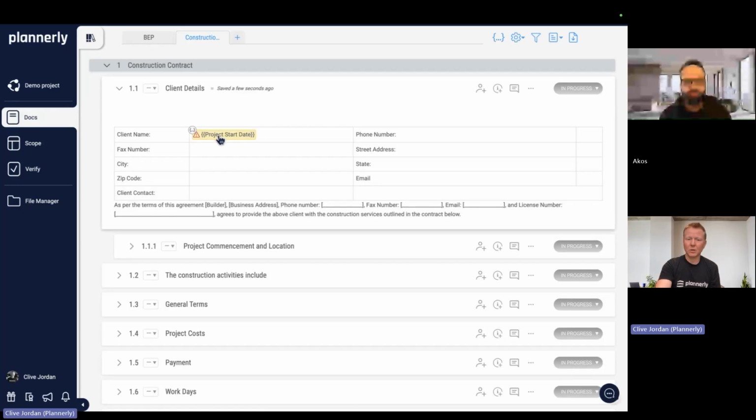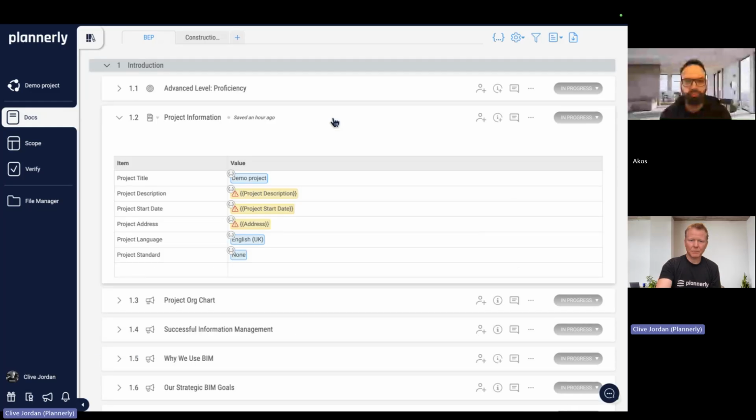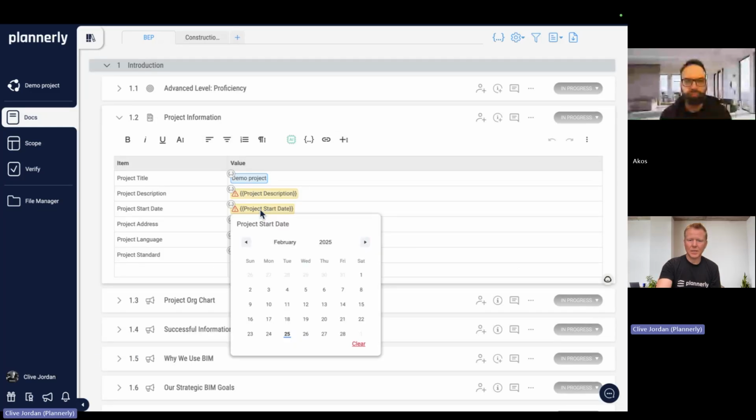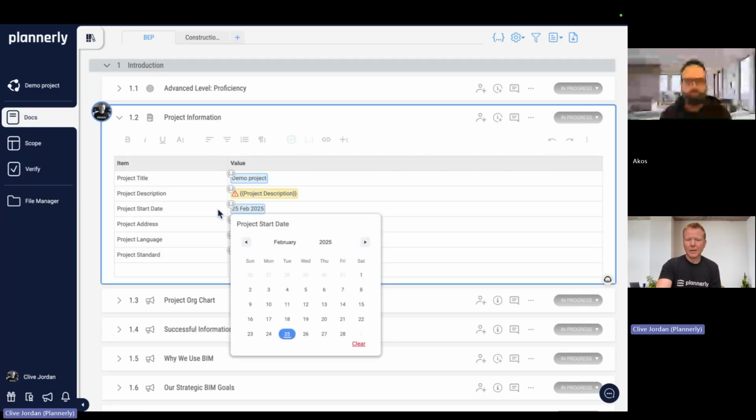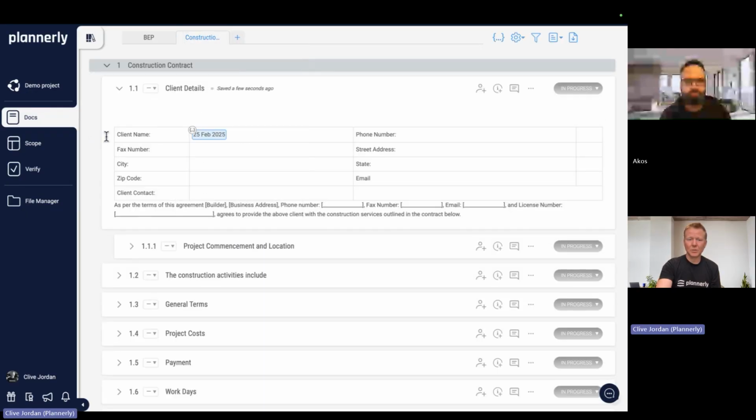So if I'd have filled this in already, let's go back to that BIM execution plan, go to the project information and hit the start date. Let's add a start date. Now that I've completed that start date, it's actually completed across all of these documents and all of these different places that smart field has been used.